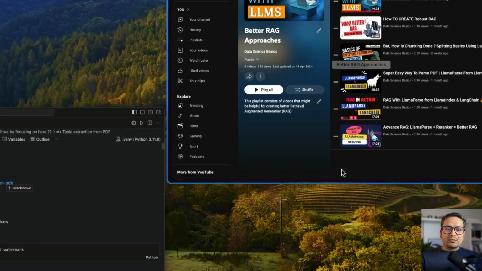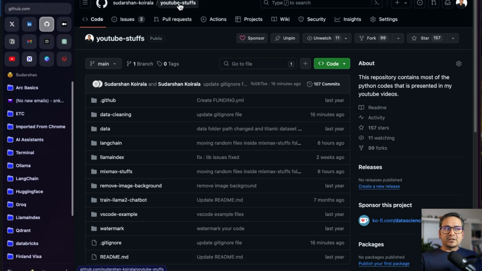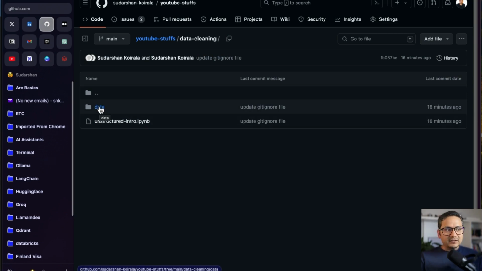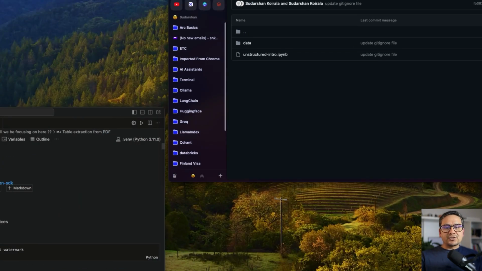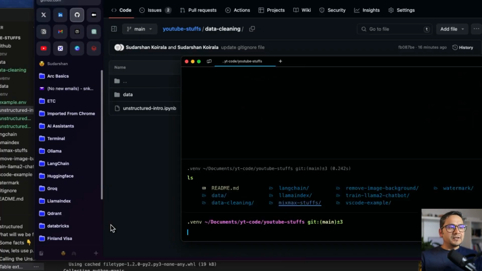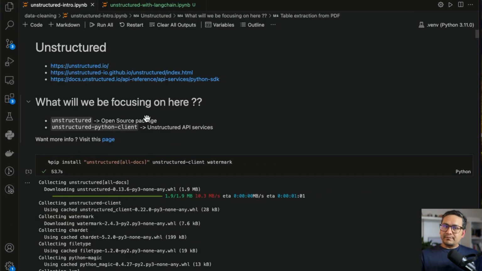And if you want to find the code, you can go to the GitHub repository here, YouTube stops, and there is a data cleaning folder. Inside here, there is a data folder where I will be adding the data used in these videos, and this is the first notebook here. So just clone that. I have already cloned it. Here you can see all the contents. I have activated the virtual environment. I hope you know these kinds of things. Once this is done, here we are in the notebook. So let's get started.